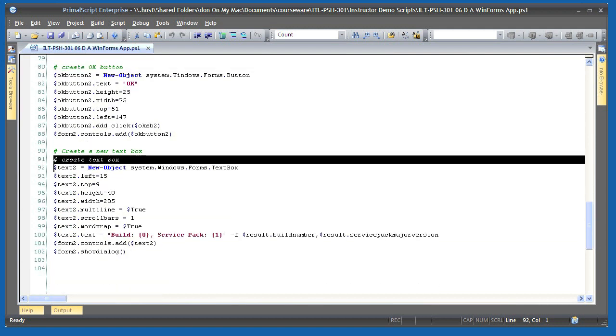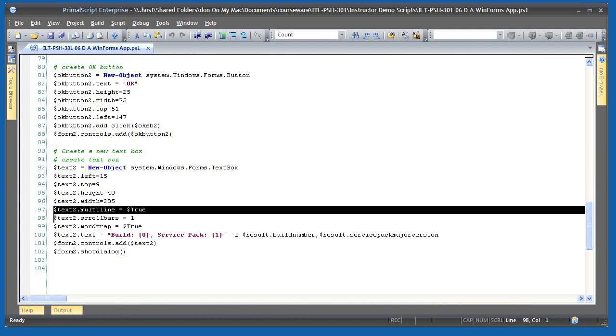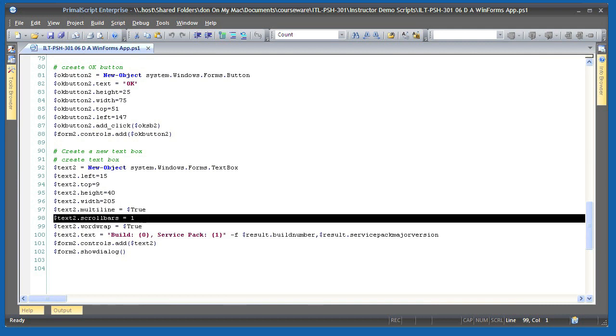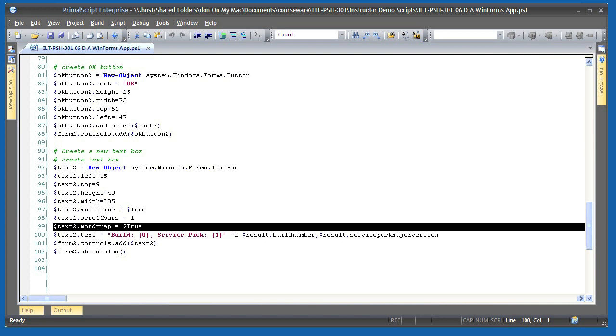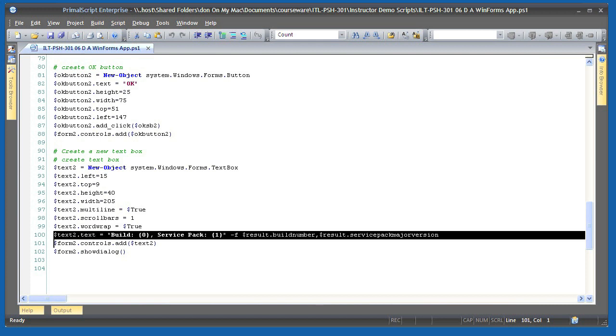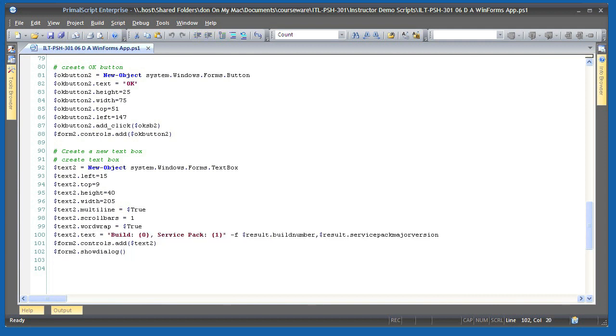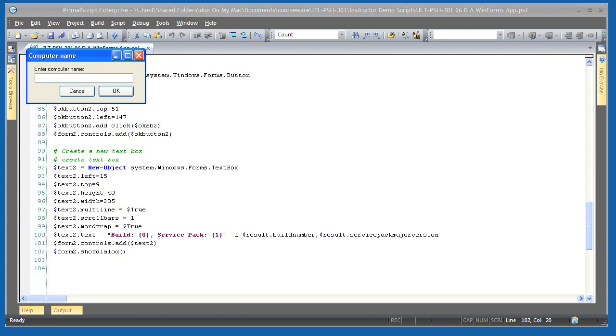I create a text box, but this time I fill in several additional properties to make it a multiple line text box that has scroll bars. I turn on word wrap inside of the text box too. I populate the text box with some of the information I queried from WMI, and then add the text box to the form and show this new form.